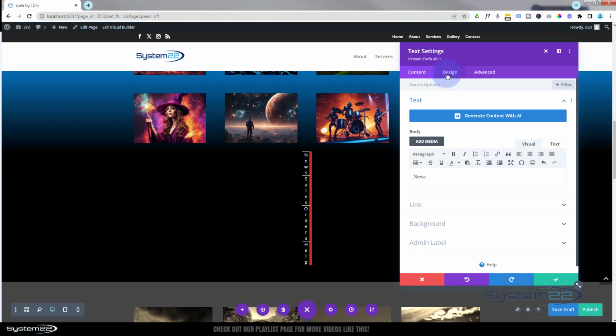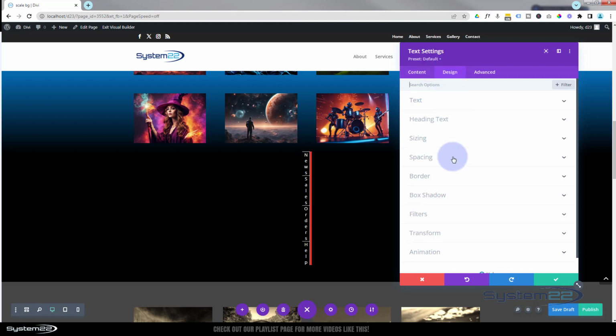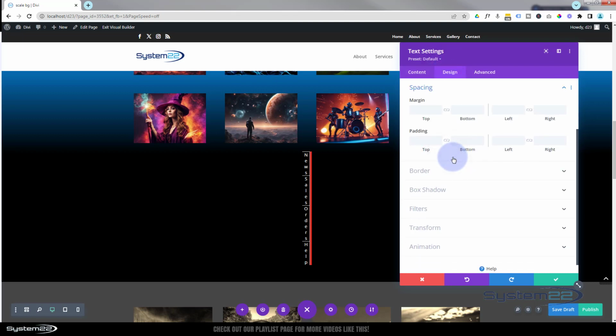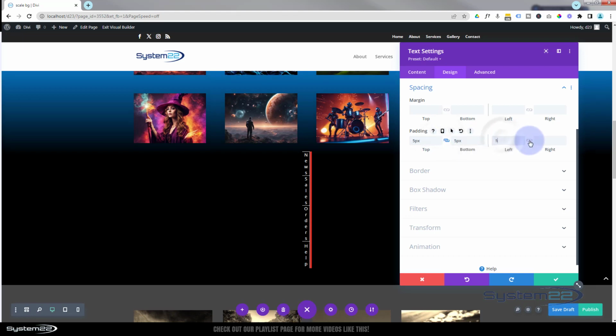So let's go in there, design. I'm going to go to spacing. Like I said, I want to give it 5 pixels all around, I think. So I'm going to put under padding here, I'm going to put 5 in. It puts in the pixels. Let's hit the chain. We'll do the same for the other one.